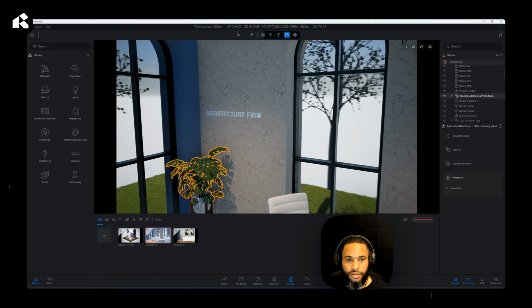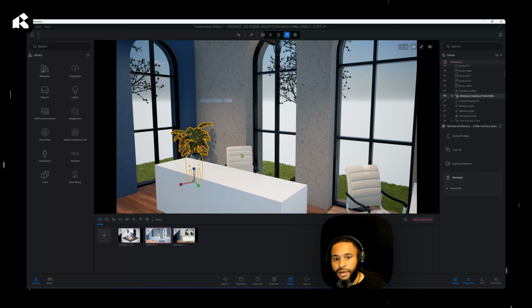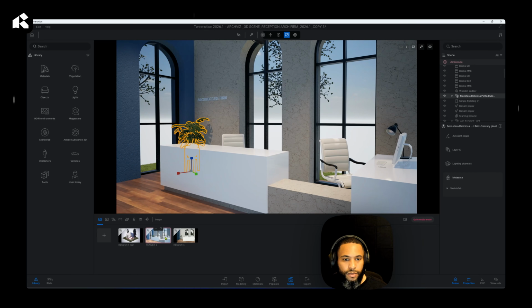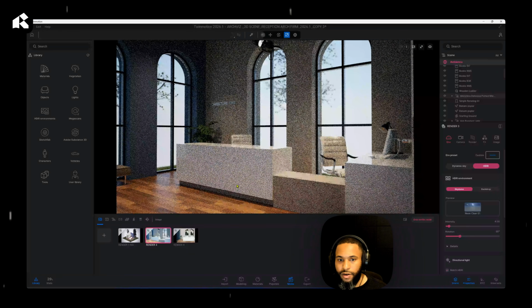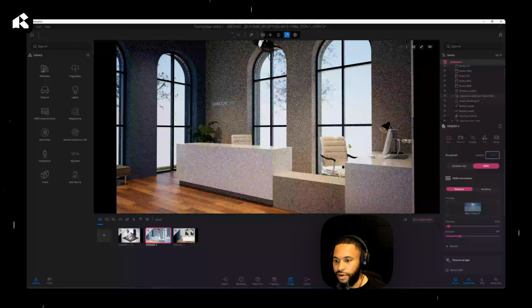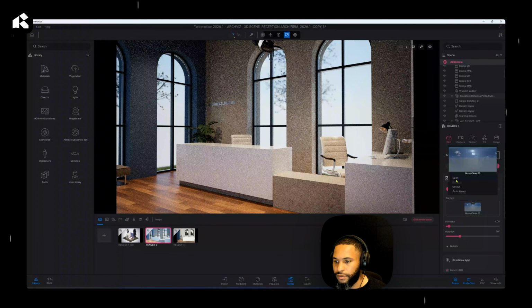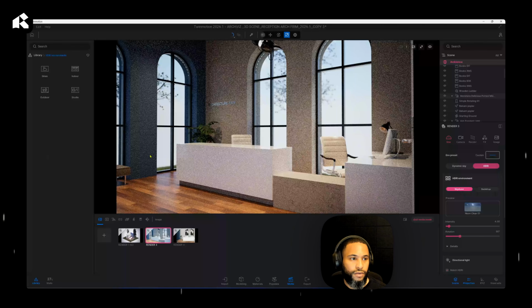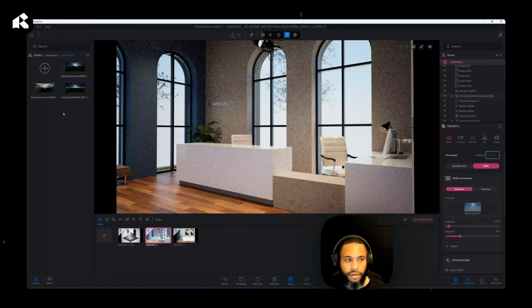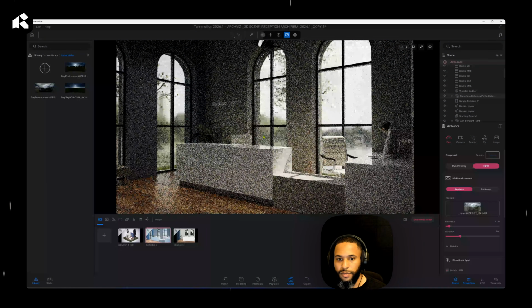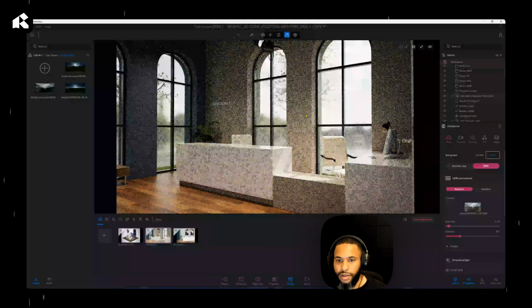So let's get right to it. Right now we have our scene set to a default HDRI, and we're going to make some adjustments. I'm going to take one that I have stored in my user library, and we're going to use day environment. We're going to drag that onto our viewport. So it's looking better already.